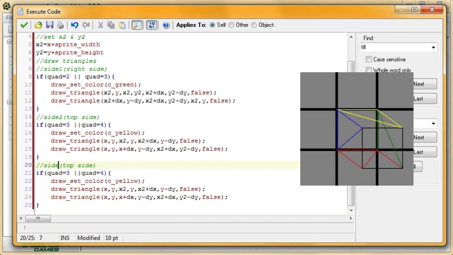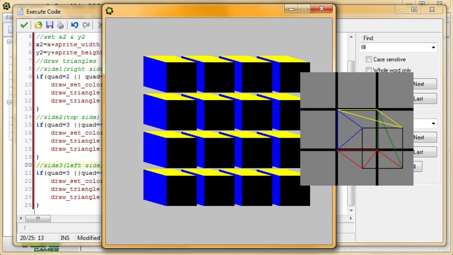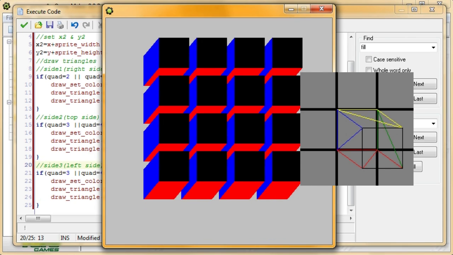Side 3, which is going to be the left side. And by the way, if you find this confusing, I had to redo values all the time when I was going through this the first time because I messed up so many of them. Now I've sort of developed a technique for it, so that's why I'm able to do it a little bit faster. But don't feel bad if you don't get this right away.